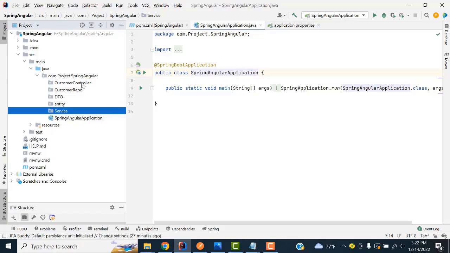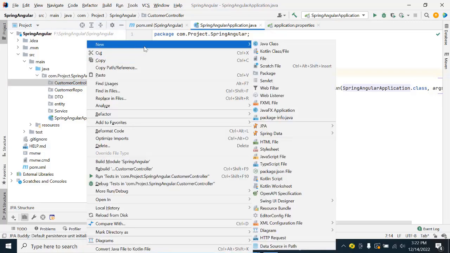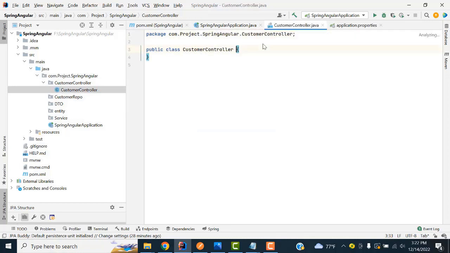Perfect. Now first, I'm going to start my project in controller. So we have to create a class. Right click, new class, customer controller. I have created the customer controller class. This is the thing we have to do first.